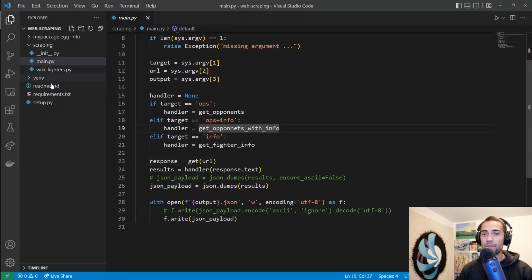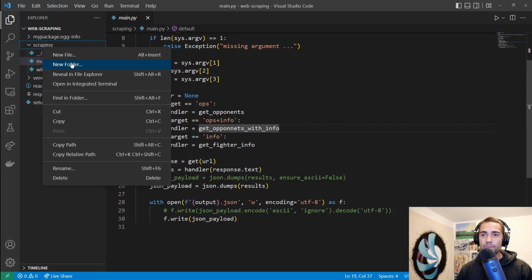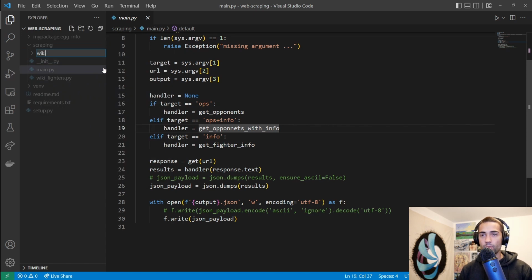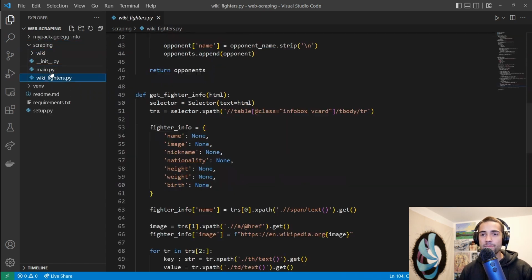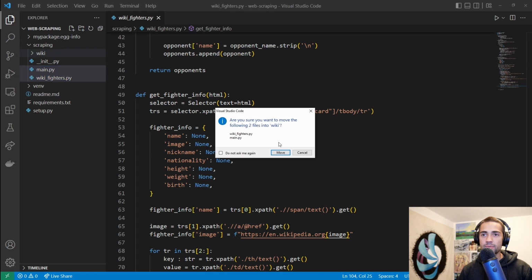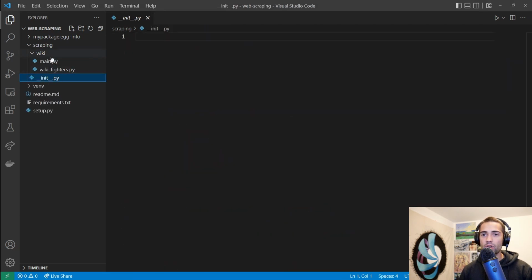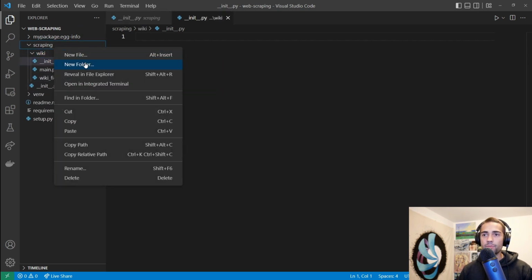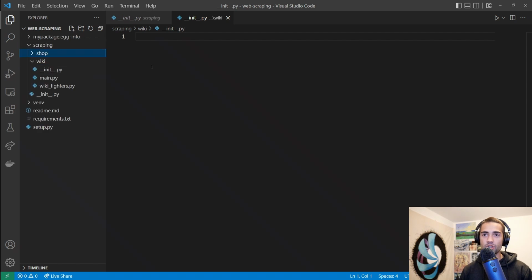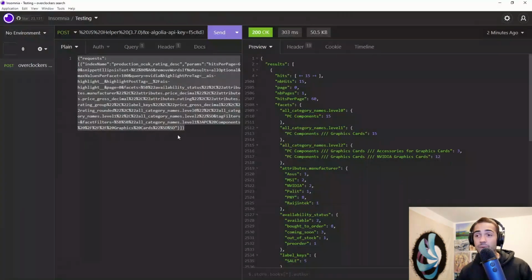Let's come back to our application. What we will do is create a new folder. We'll call it wiki. We're going to take these 2 files and drop them in there. Move. We're going to copy init.py and paste it in there. And there we go. So a new folder. I'm just going to call this folder shop. I will create a main.py. It could be a little bit confusing.